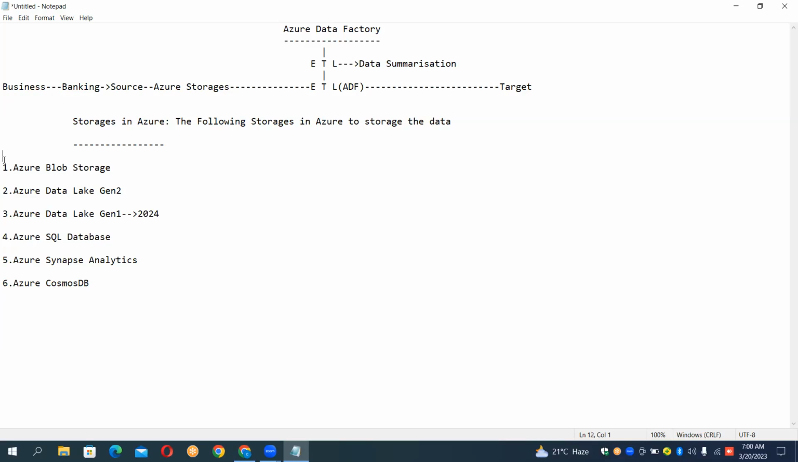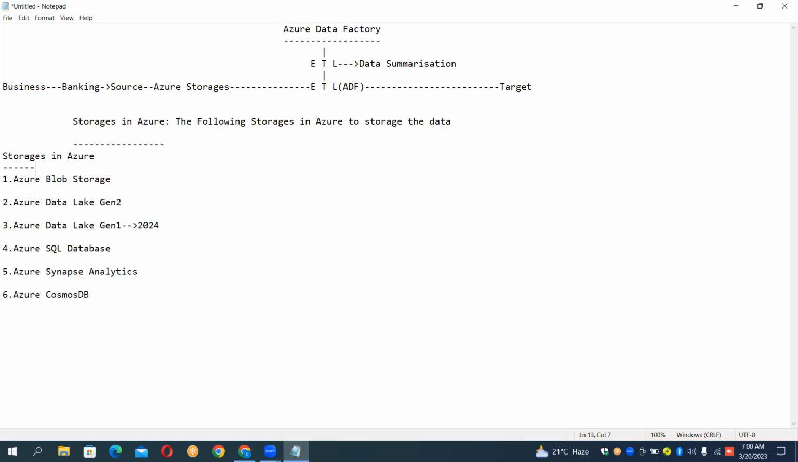These are called as what? Storages in Azure. These storages are common storages in Azure, and all of the services can use them. All of them can use these 90 plus storages, whatever they may be.